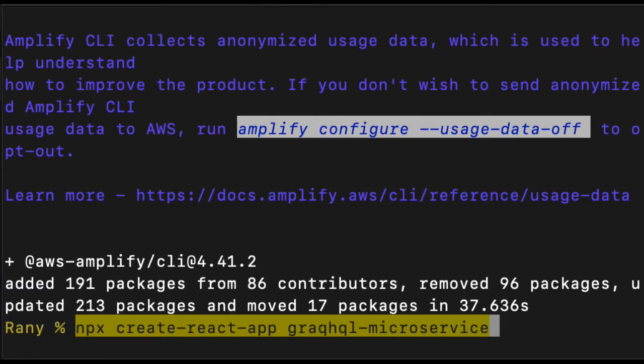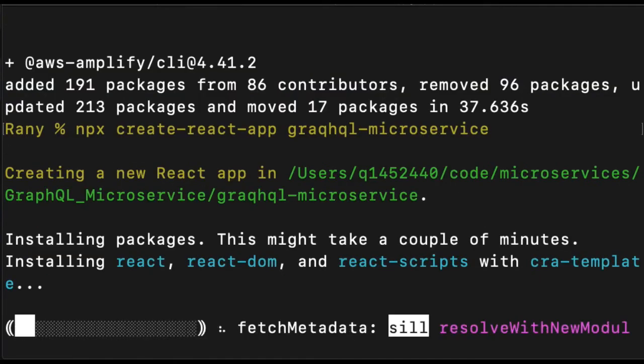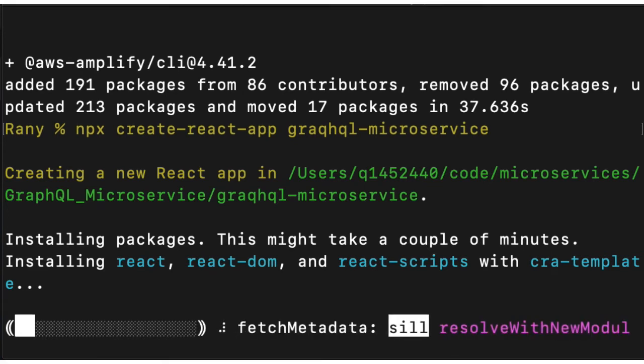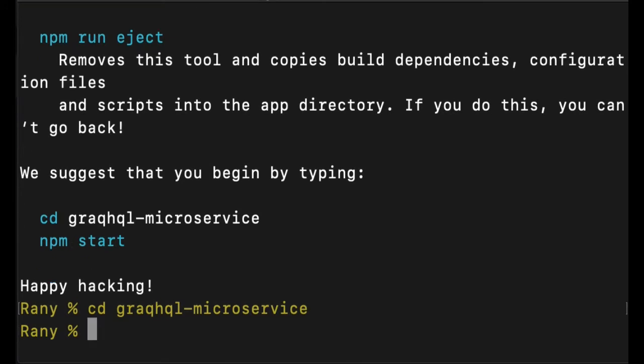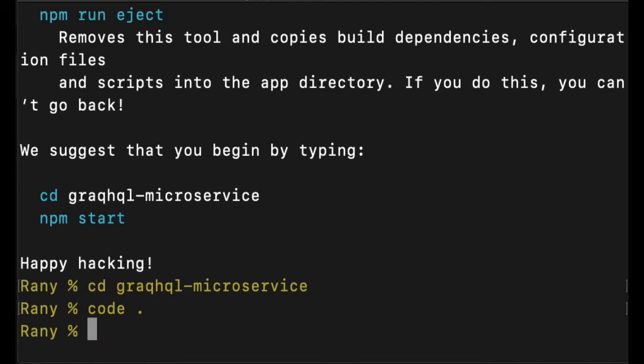And then next, we will create a React app. I know this command is also another magic, but it will install all the needed things to create a React project. So you just say npx create-react-app and give it the name, which in this case is graphql-microservice. It will take some time. After it finishes, it will give you those commands, and you can go into the directory that you created, graphql-microservice, and then you start by doing code dot.